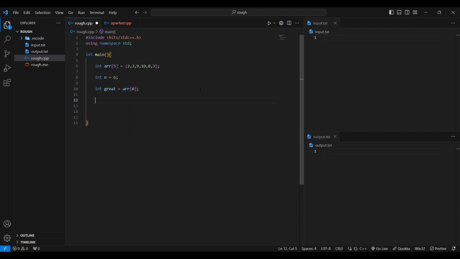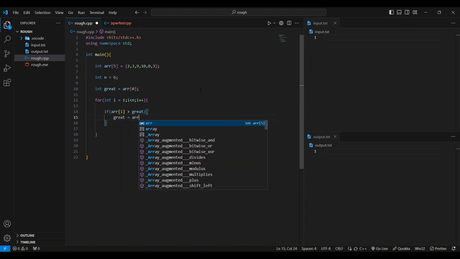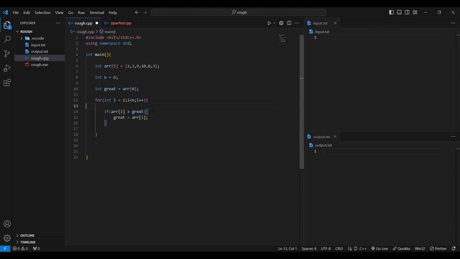So let's start iterating from int I equals to 1 and then I is lesser than n, I plus plus. I'm going to check for this one condition. If the current element is greater than the great that we have taken, then change this great to ARR of I, because see, I have found a new greater element, right? And after this, let's print this great, and this great will be giving the result.